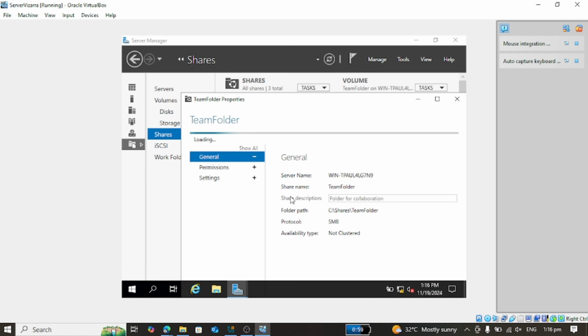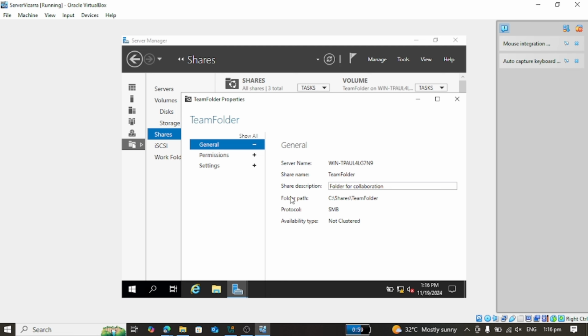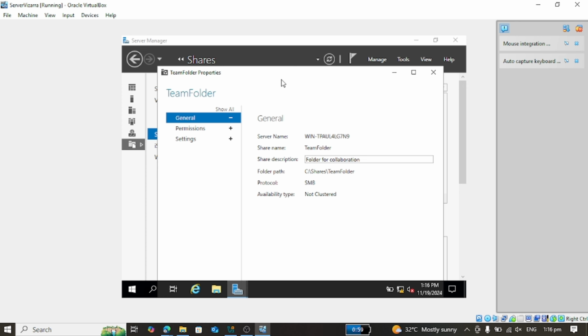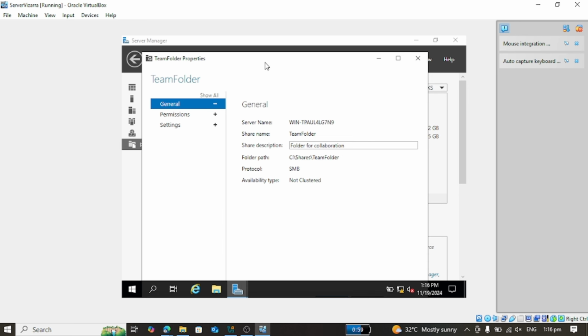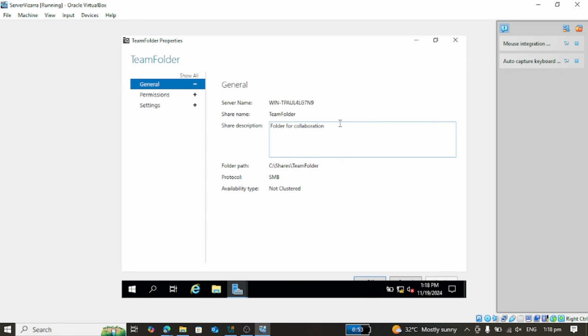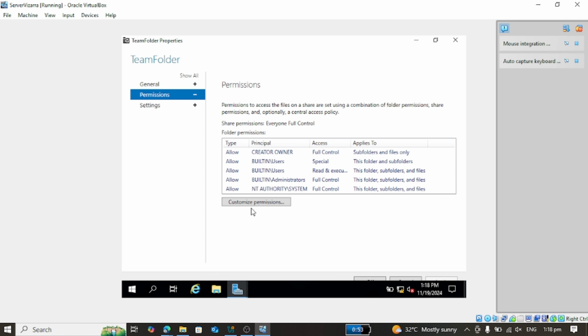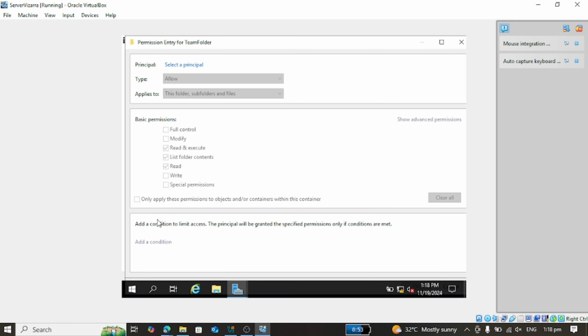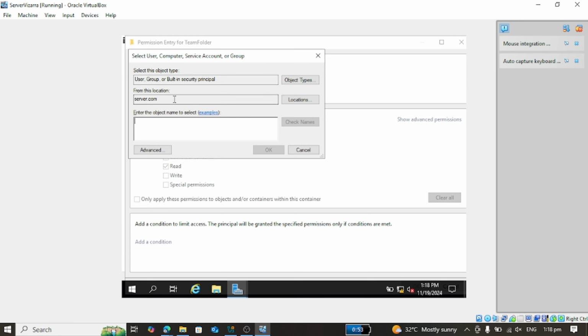Properties. Under the properties we have three tabs, which are general, permissions, and settings. We are now going to the permissions. So let's customize permissions. Here is the screen for the properties. We're going to select a principal.